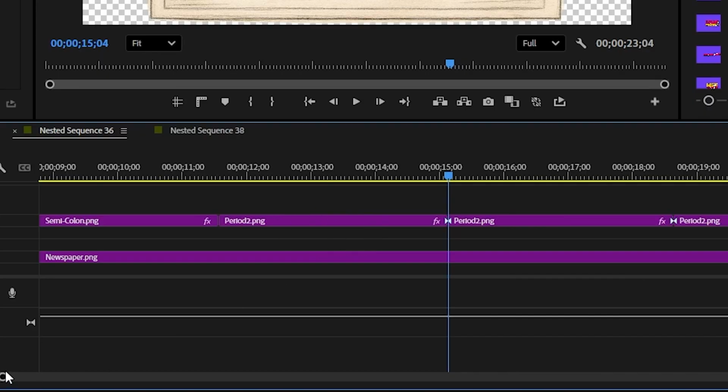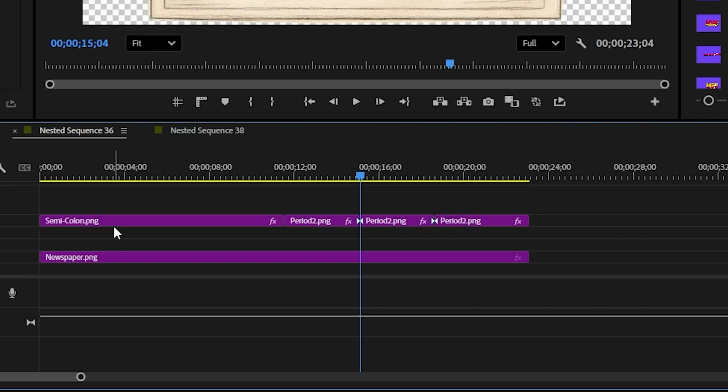I hope that you guys found this helpful. I use it myself, especially when I cut things I didn't mean to cut and I want to simplify my timeline.